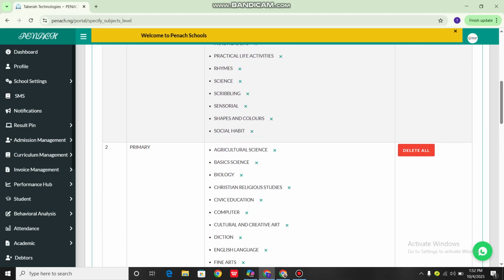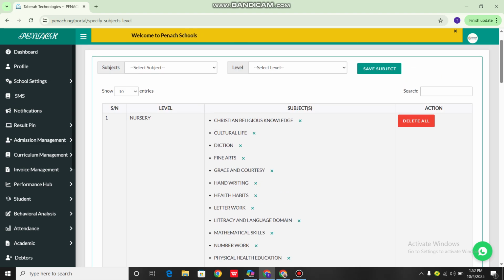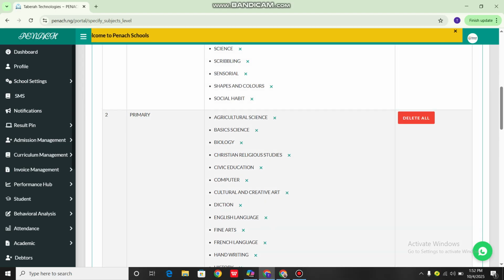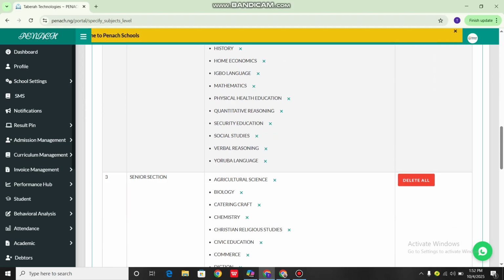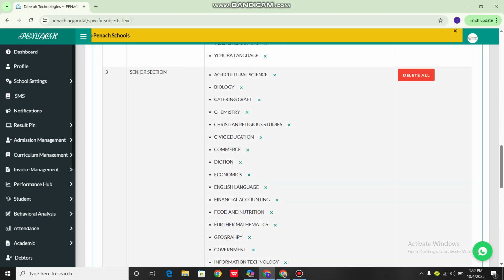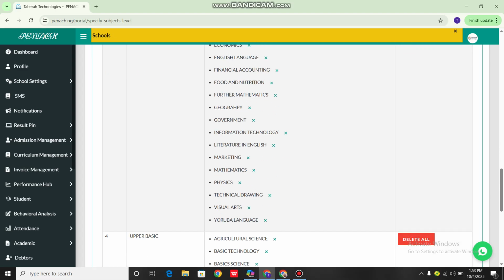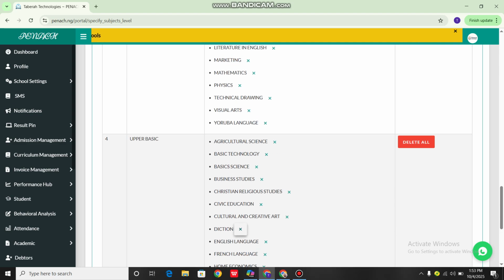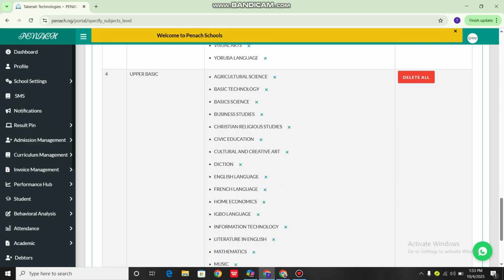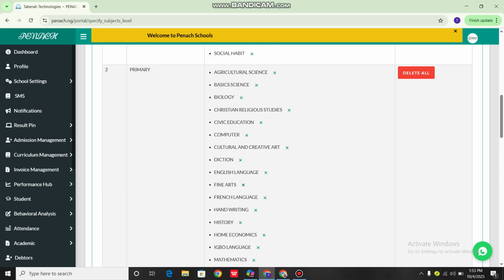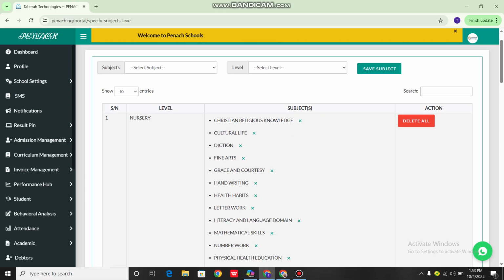Which means, for example, all the subjects you are seeing here, you've already specified them under nursery. If you are running any nursery classes, you must see all these subjects here. The same thing is applicable to primary and to senior section. You cannot be saying handwriting in senior section, and you cannot be saying handwriting in junior or upper basic. Handwriting is only seen under nursery section.